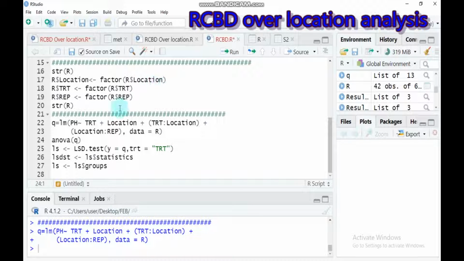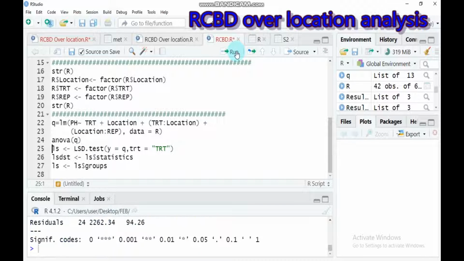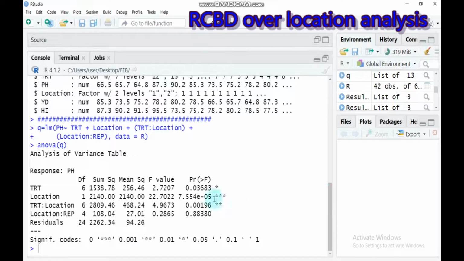Then let's see the ANOVA of this model. Yes, here you are expecting location, treatment, and as well as location times replication. So the treatment degree of freedom is 6, location is 2. We have 2 locations, so n-1 is 1, and treatment times location is 6. That means 6 times 1 is 6, and location times replication is 4. And here also the residual is 24.